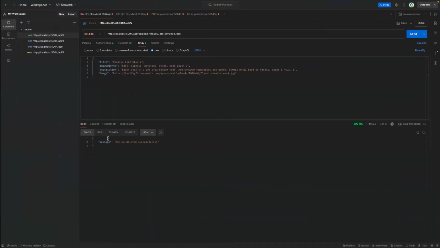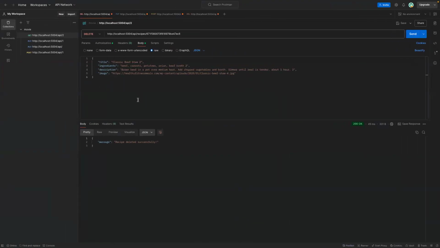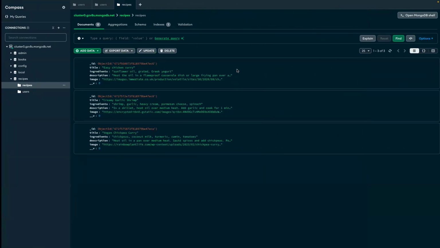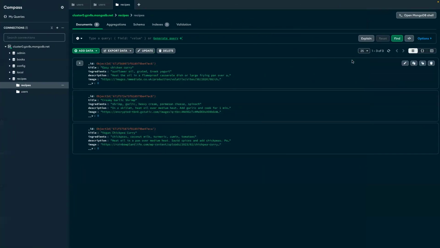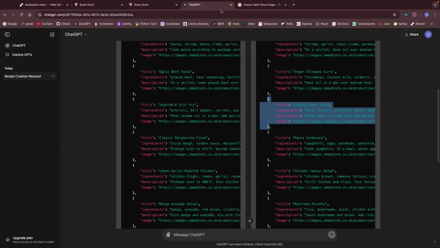And of course, now if I go to my database, remember what was the recipe here? Classic beef. I'm not sure what was the name. No, it's not classic beef. It was something else. So I had before 4 of them. As you can see, now I have 3. So I had to delete one of them, which I think was chicken something. It was the first one I added. So now I'm quite sure 100% that my backend is working perfectly.